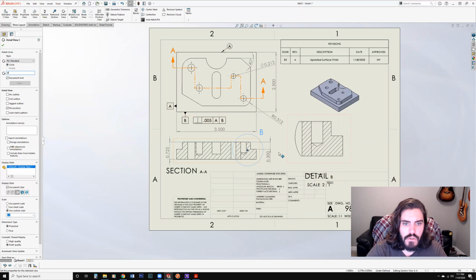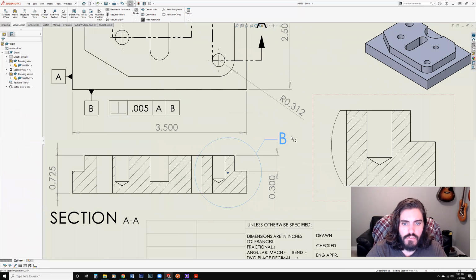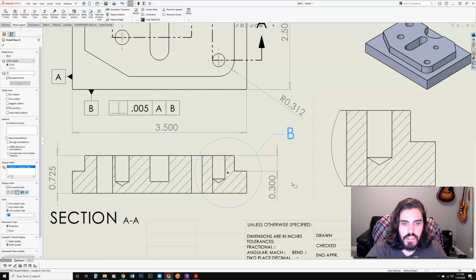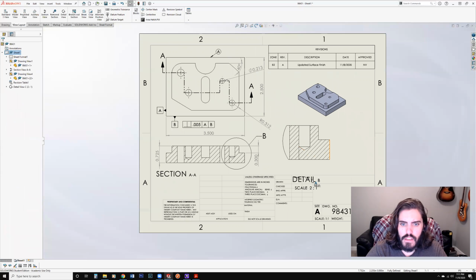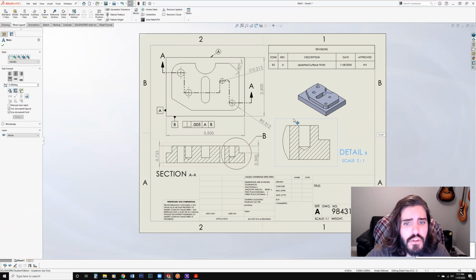I can also change its leader. So see how it says per standard? I'm actually going to change it to with leader. That's just going to give a little hanging leader with it, a little flag out for the B. So that just calls that out. And then I'll select this detail B text and drag it up there. I can also add notes here as well. So I'll just move some of these views out, something like that.